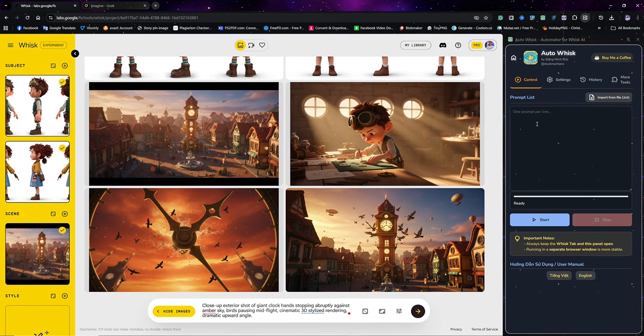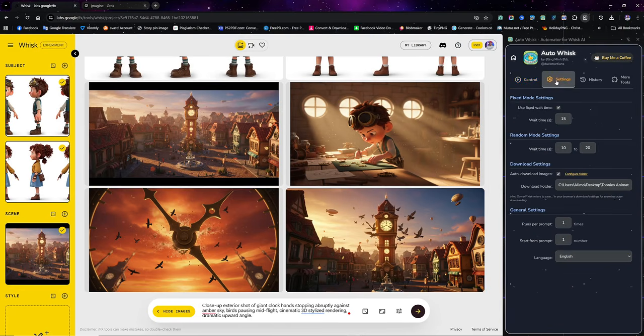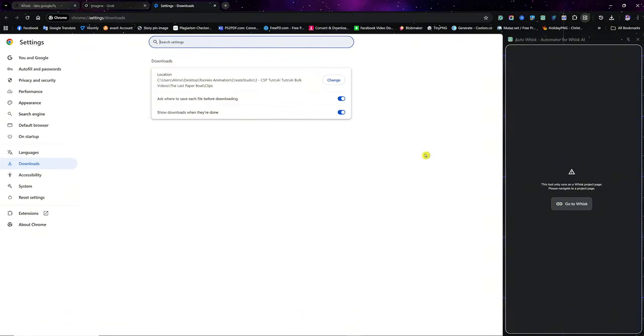And then here's the advantage of using this extension: when you click on the settings button right here, you're not going to play with the fixed mode settings. You're going to keep everything as is, but you will have the option to set the auto download where it says download settings right here. You can simply tick that one and then click on configure. When you click on configure, it's going to take you to the download settings of your Chrome browser.